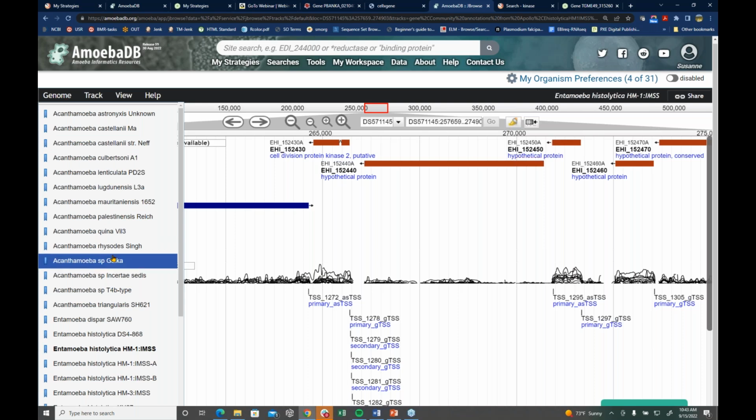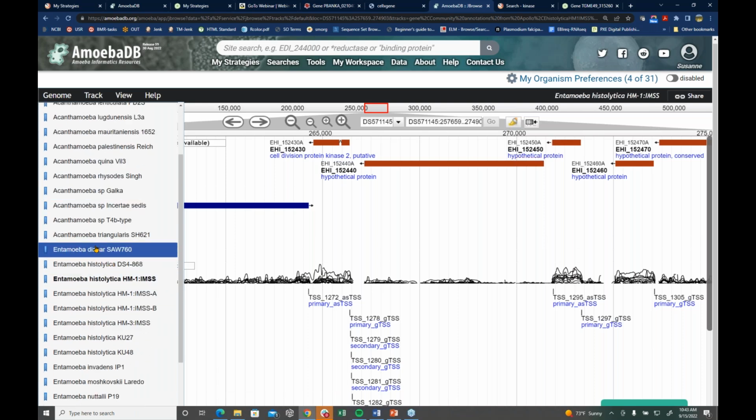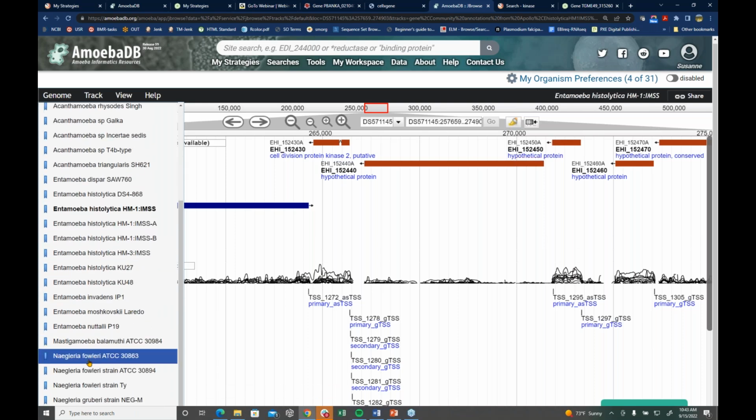And again, we have this data for several different organisms, E. dispar, E. invadens, histolytica, and one other.